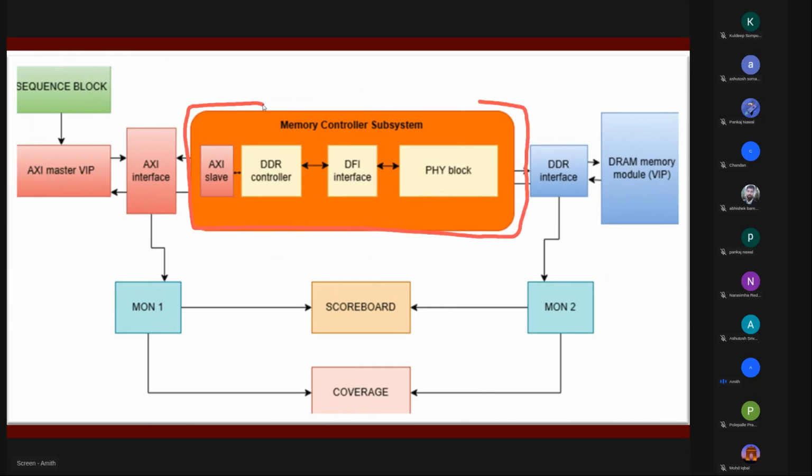Again, I'm telling. Once we complete part two, you already have the sequence block, AXI masters, AXI interface, monitor, scoreboard, coverage, monitor 2, DDR interface, DRAM, and VIP module. You already have that. We just created one module right here in part one. Now, in the cohort part, what happens? In the cohort part, we are going to design this DDR controller separately. We are going to design this PHY block separately. Then we are going to integrate.